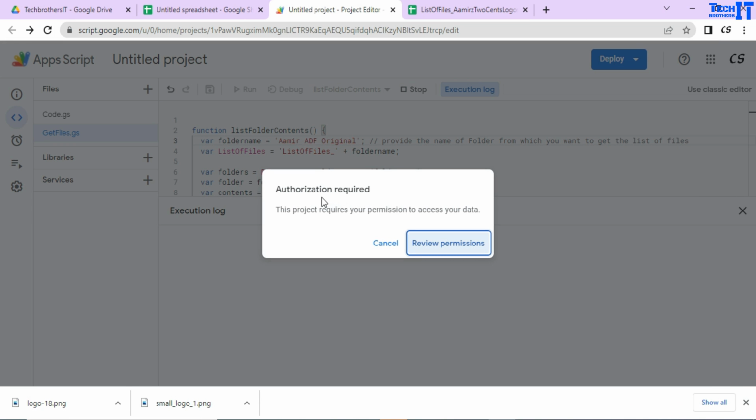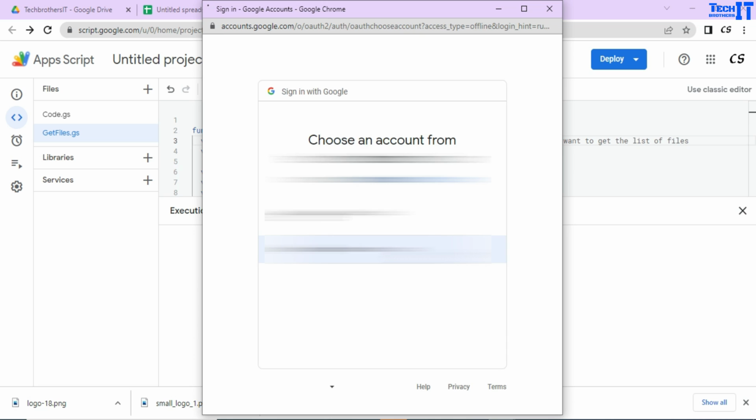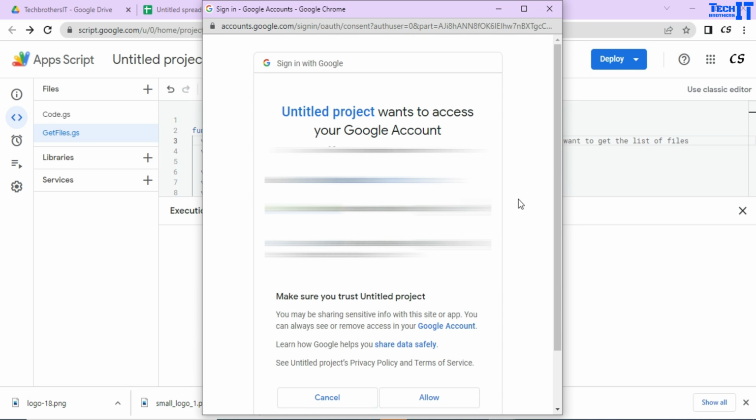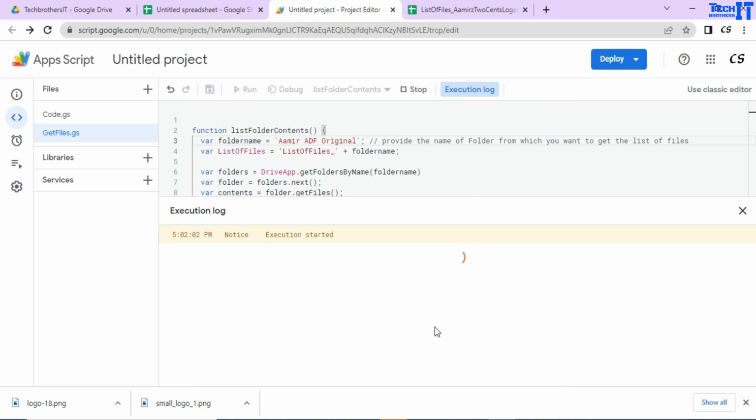It is asking you some permissions, or the project needs the permission to access your data. Yes, okay, let's review the permissions, and then this is the account I'm using for my login. That's fine. I'm gonna allow it because what I want this script to do is read the files. So I'm giving just permission to that.